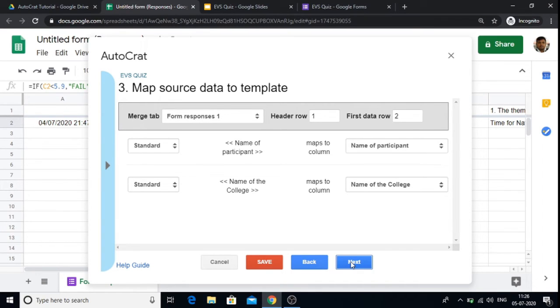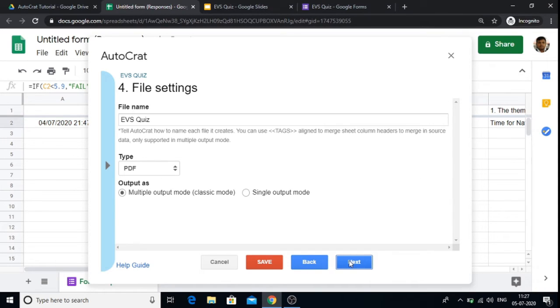Map the source data to the template. The parameters which you want to insert in the certificate will be automatically mapped as you currently observe here. If the parameters are correct, then click on the next button. In the next step, you have to give the file name and select the default document type as PDF and click on the next button.